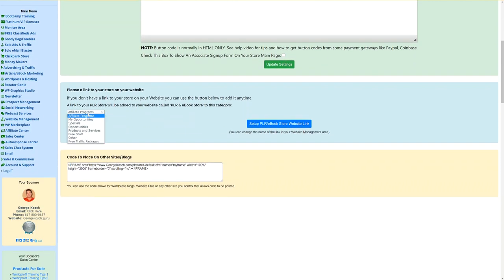You can add the store link automatically to anywhere on your website if you want. This is totally optional. Once you've set it up, all you have to do is go to website management, and you can change the link, you can change where it is, you can put it on the top menu, side menu, whatever you want. Here's some code that you can place on other sites too. I put it in an iframe, and this can go on a WordPress blog as a widget. Well, I wouldn't do it as a widget, I would do it as more of a page on a WordPress blog, Website Plus, that kind of thing. So you can have a lot of fun with this.